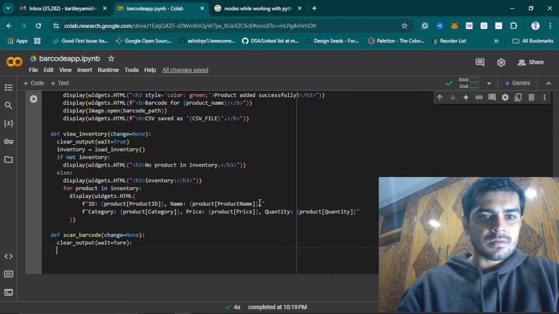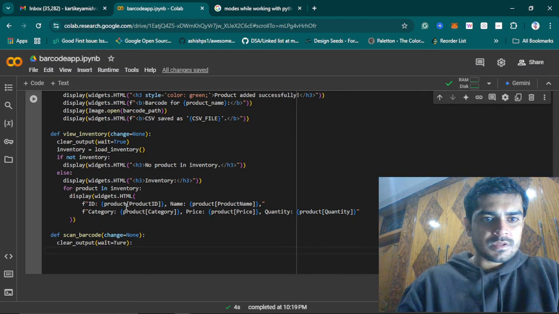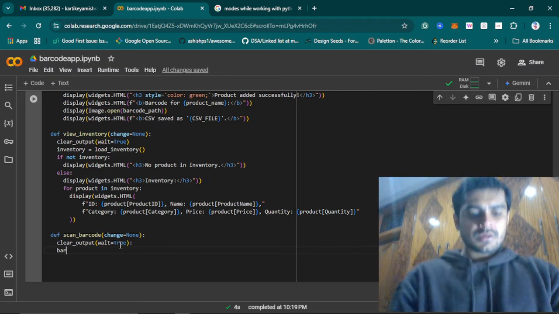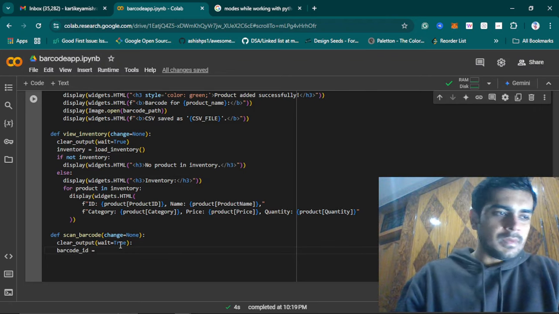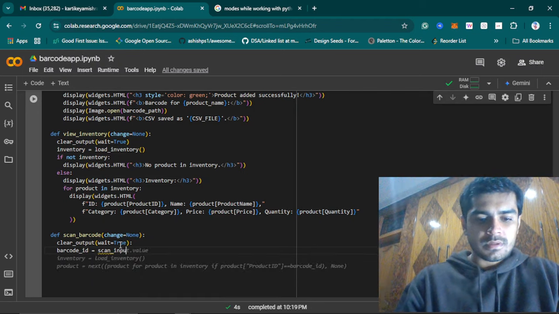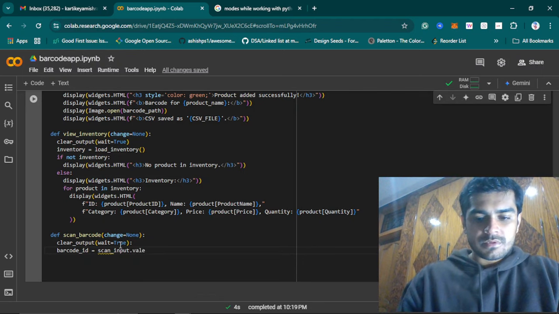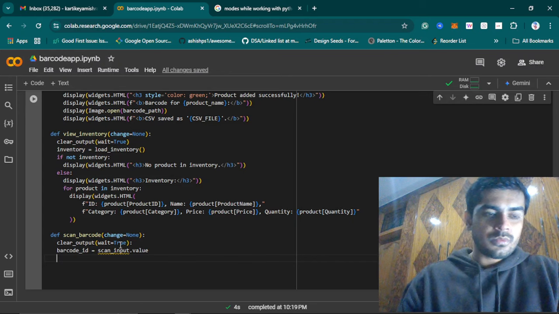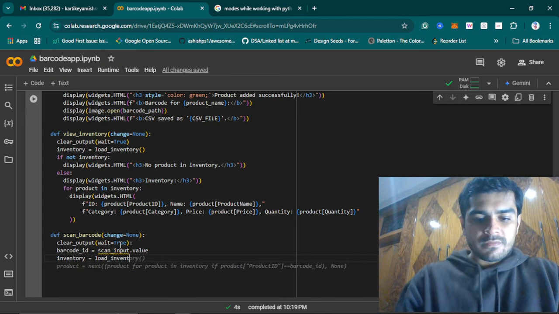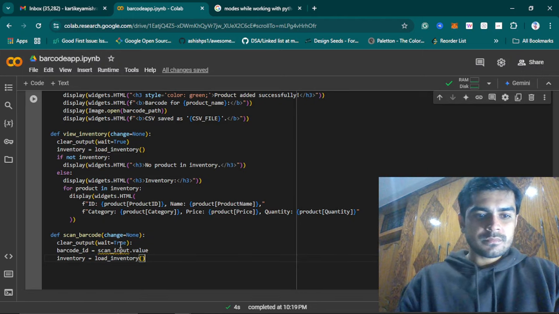So clear output. Again we will wait, not true, it's not turning blue. True, yeah, now it will be blue. Barcode id, scan input value. Then inventory: load inventory, our load inventory function.